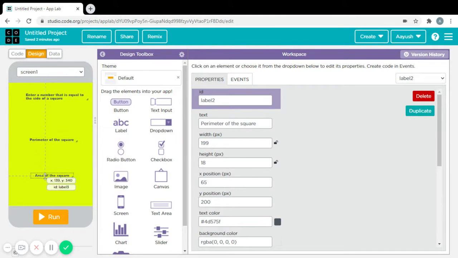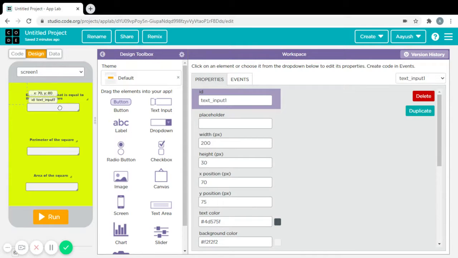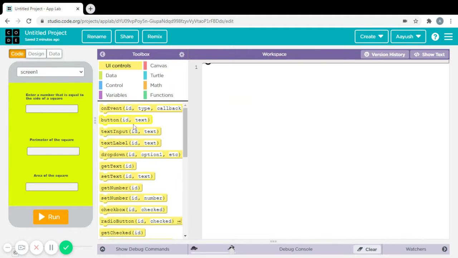Now we need to find a place where we can give our input. So we'll be using the text input button here, and let's keep it right under so that they know which is for the area and which is the text they have to type. Now this is enough, we'll design it more later, and let's start coding.